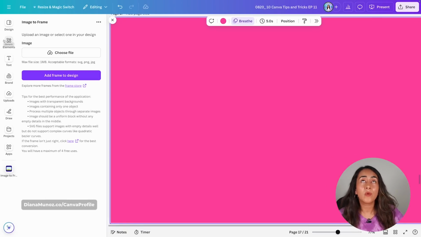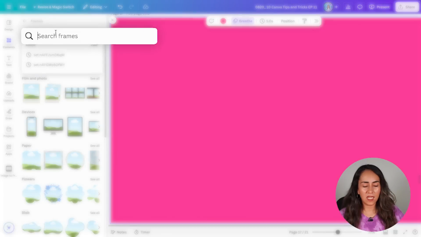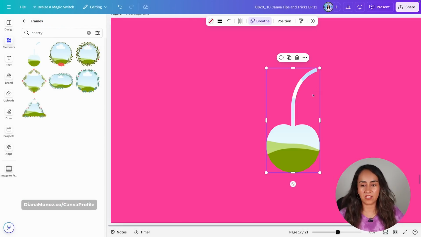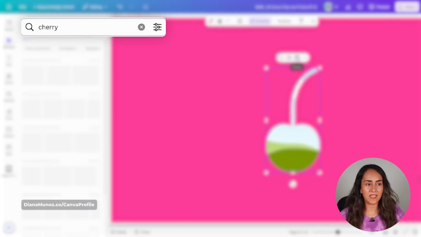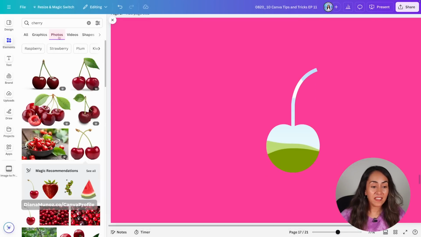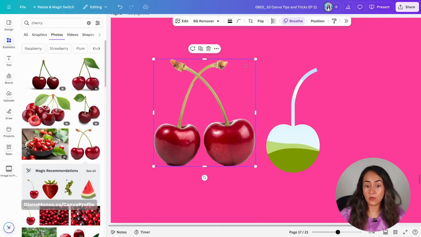So let's say that I want to create a frame in the shape of cherries, because when I go to Elements, let me go back to frames. When I search for cherry, I only have this option here, but I want to have a frame with two cherries. So let me go back to Elements and search for cherry, hit enter, and from here we are going to photos. And I think I can actually use this photo as we have two cherries in one image.